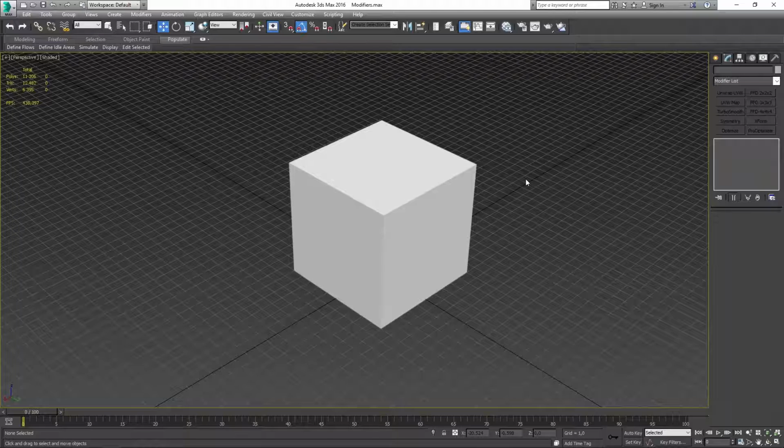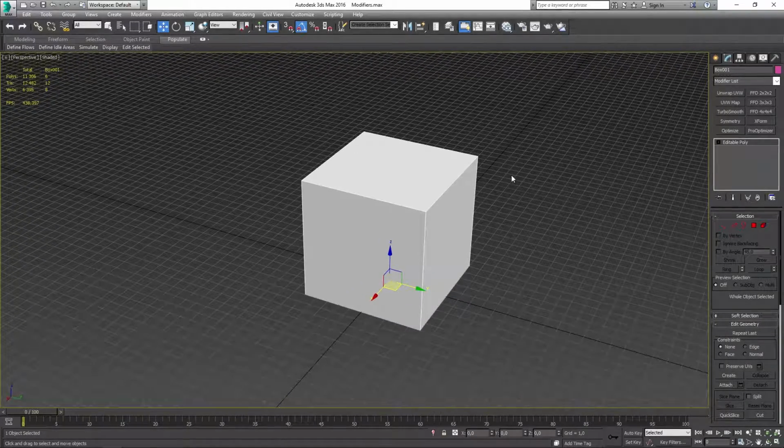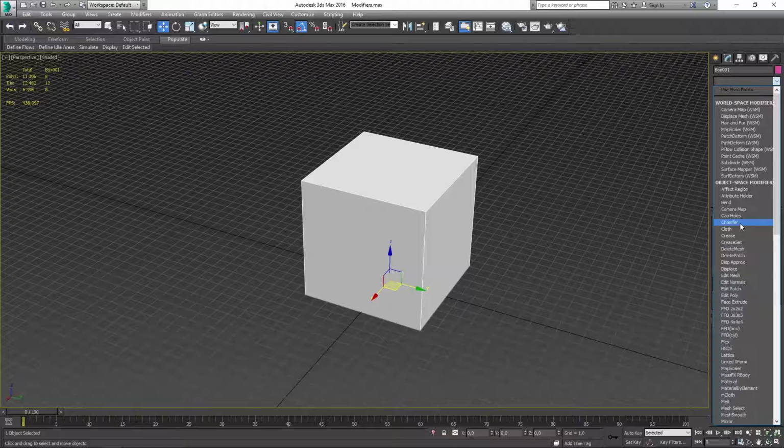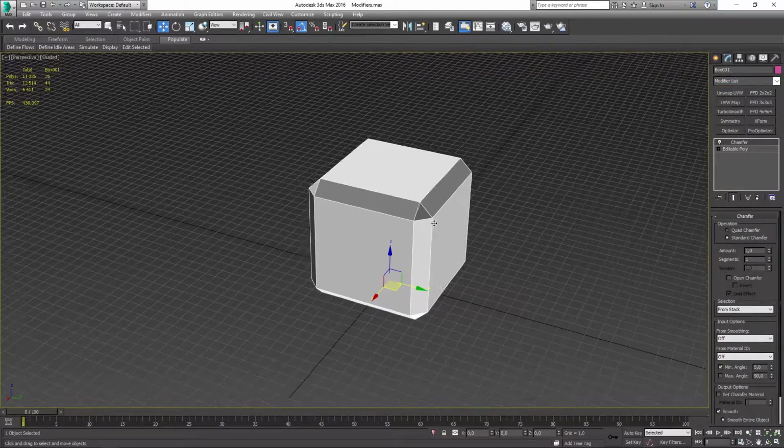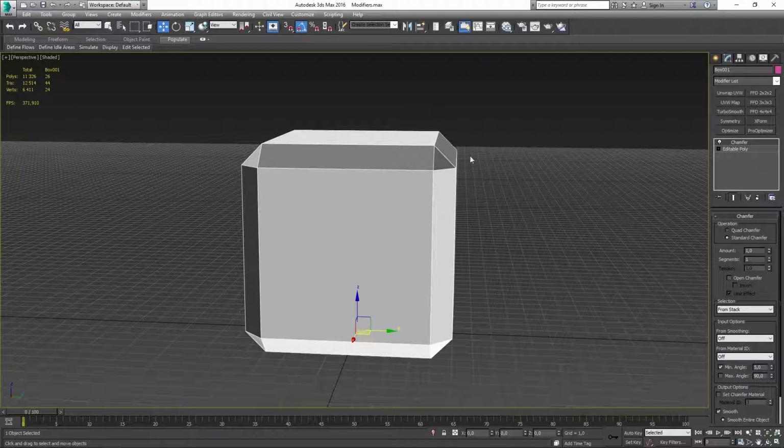Now, the Chamfer modifier is one of the more useful modifiers that you can find in 3D Studio Max, and I use it quite a lot on a daily basis. So let's just go ahead and take a look at the modifier. If we go up to the command panel here, go to the modifier list and select Chamfer, we'll instantaneously get this effect on the box or the model that you have, with a chamfered effect on the corners.